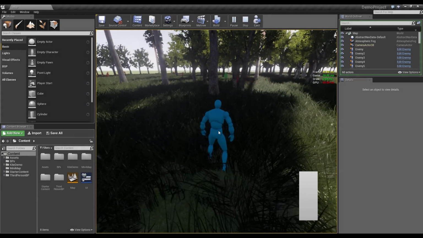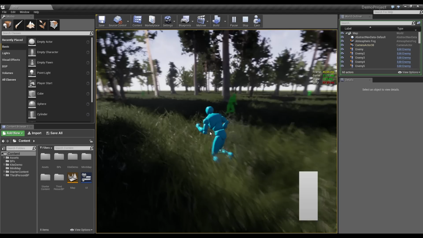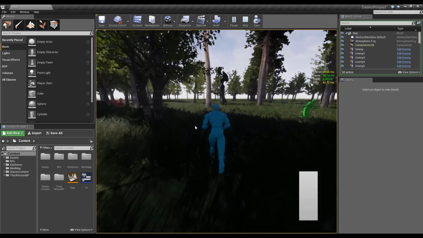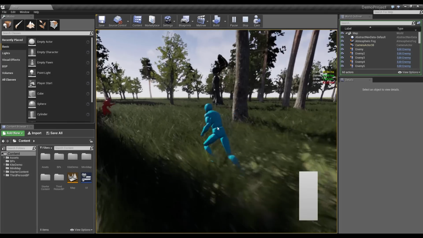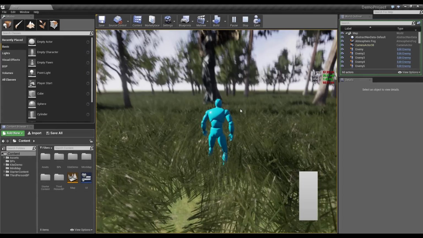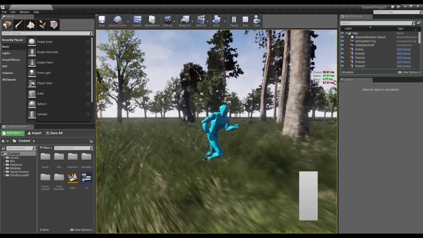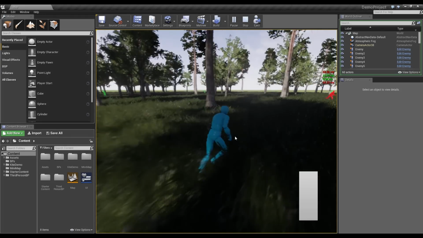So we want to add a nice minimap, so we see our friends and we see our enemies, and we have this nice whatever thing, and we also want to see this on the minimap. So let's start. It's extremely simple.